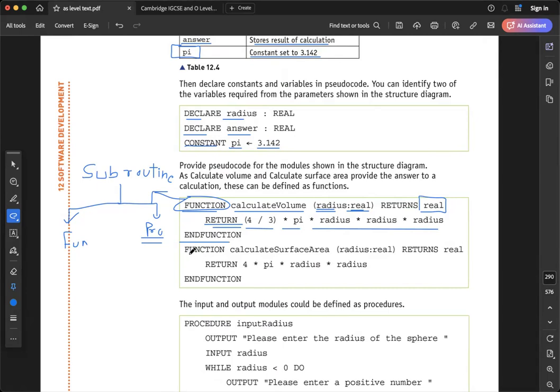Now you want to calculate what? The surface area. Again, radius is a parameter with the data type real, and you want it to return a real. So return 4 into pi r squared. This is a surface area. This is a volume formula. Then end the function.